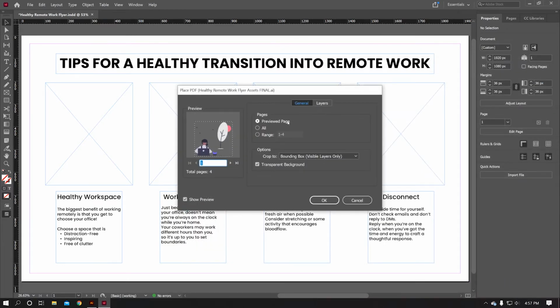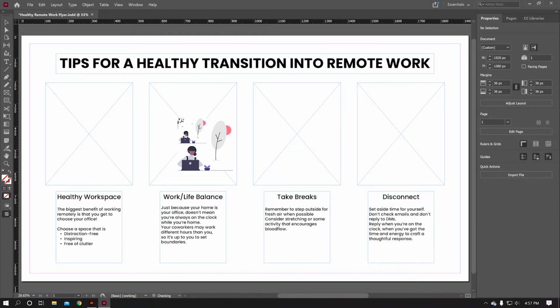In the dialog box that pops up, set the Pages to All and make sure that the Crop To options are set to Bounding Box Visible Layers Only, and check the box for Transparent Background. Then click on OK. Now you'll see that one of our assets accompanies our cursor. And each time you click on a frame, you'll place an asset into that frame. Since we built our artboards in the order of these frames, you can just click from left to right.